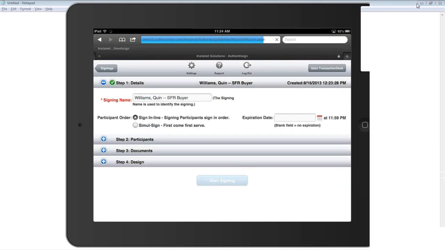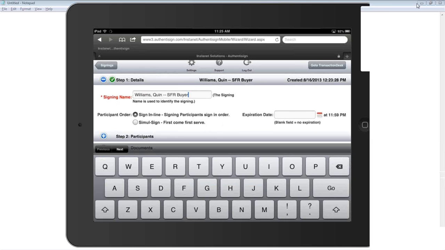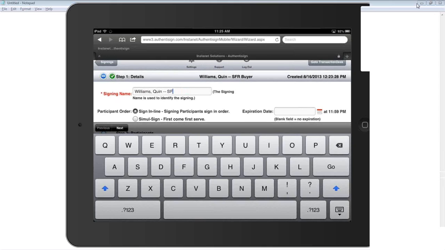There are 4 simple steps to creating a signing. The 5th step is just to finalize and send, so it really is 4 simple steps. First step here is to give our signing a name. And I want to make mine a little bit more unique than just my transaction name. I want to make it Quinn Williams, but I just want to say that it's the buyer agency agreement and agency disclosure. Those are the 2 documents that I'm going to have signed with this signing event.